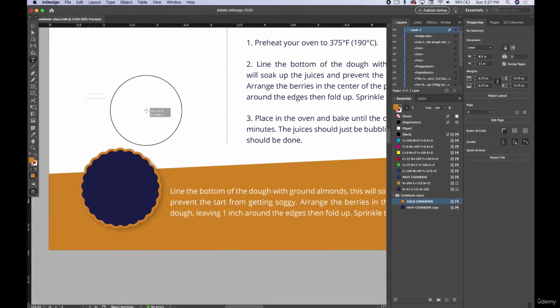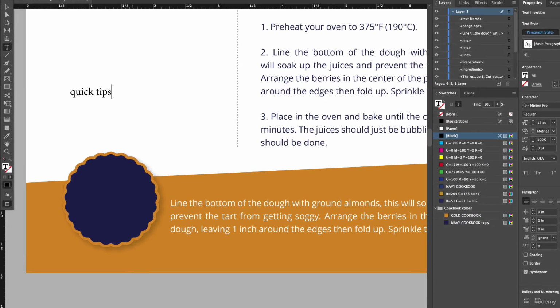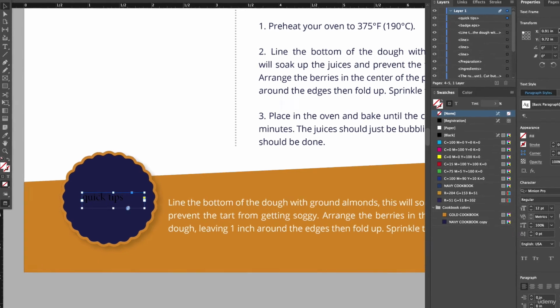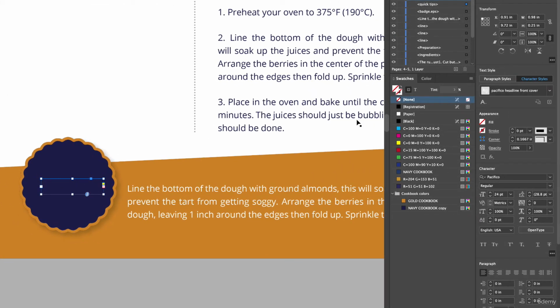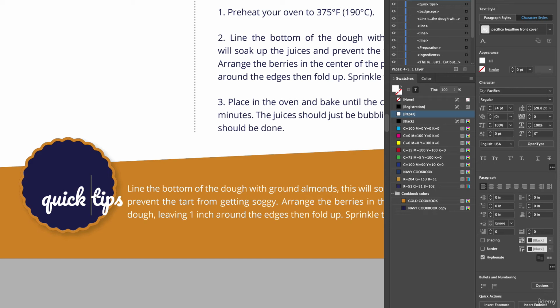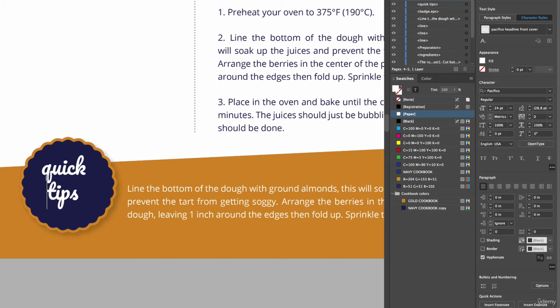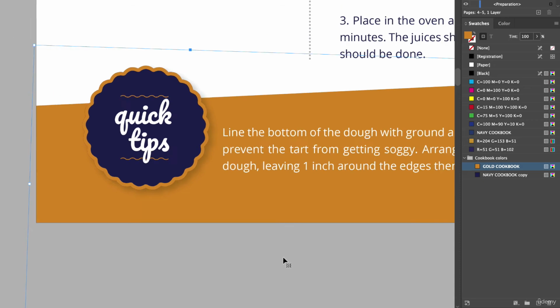Let's select our type tool and type in quick tips. And let's go ahead and put that on top. And let's go to our character styles and see if we don't have something already saved that would look really good. There we go. We already have that saved. Let's break this into 2 lines and do a center alignment. Or we could do some manual spacing here. There's our quick badge.